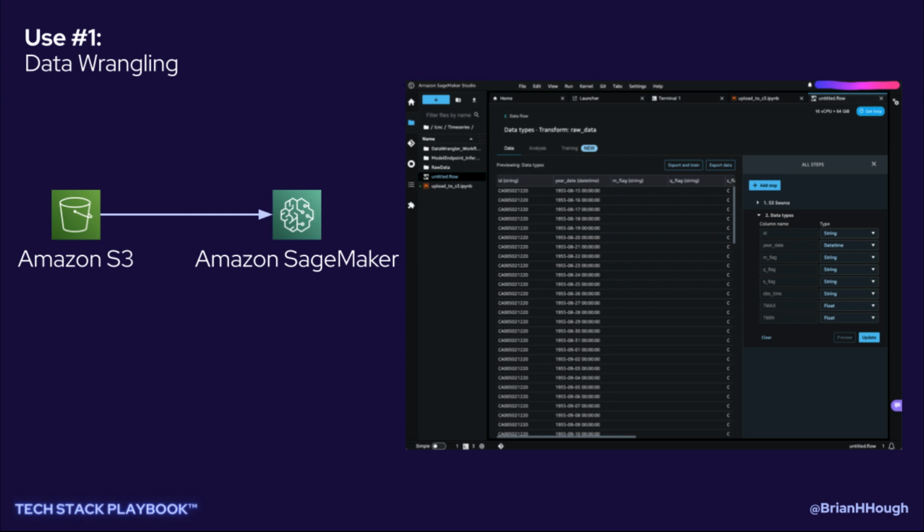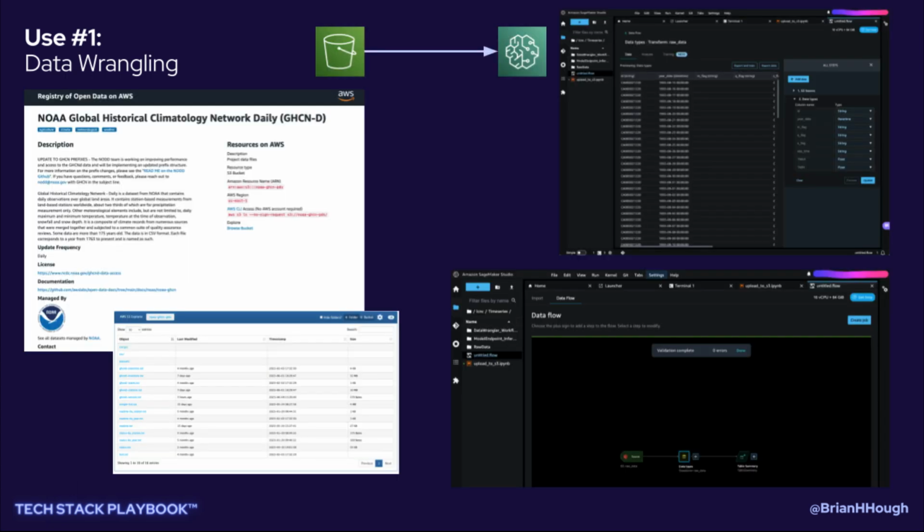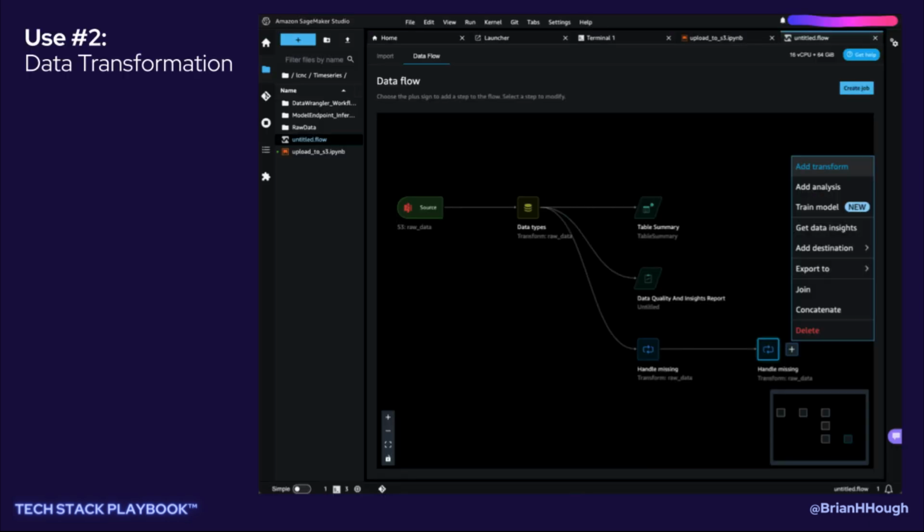You'll see on the right, we're creating data types, analyzing our data, and then going into the next step, where we transform the data types and create a table summary. That's where we have this data flow of data that we took from S3 going into SageMaker. This will become important in the next use case that I'll show you, because we take that and then create another version of this data to do something with. That's the first part, the input of data into SageMaker.